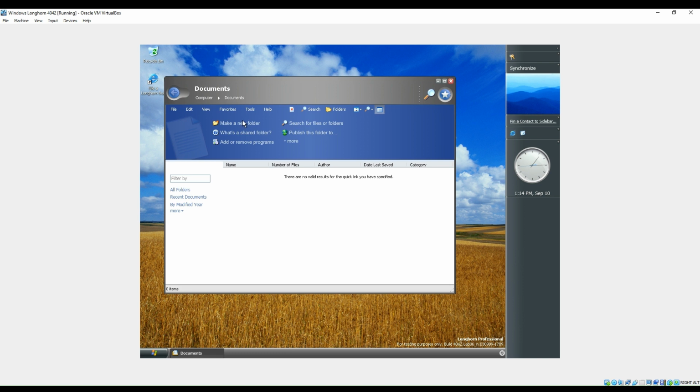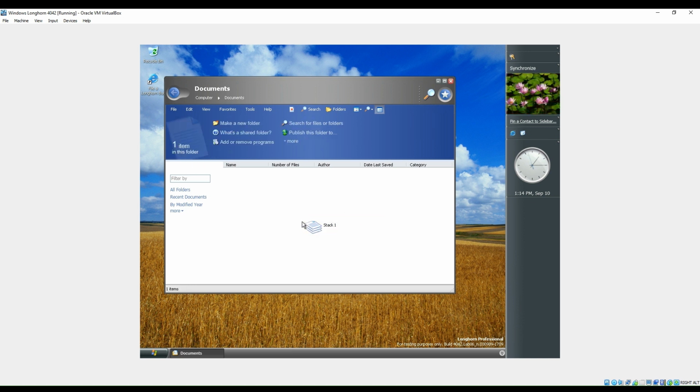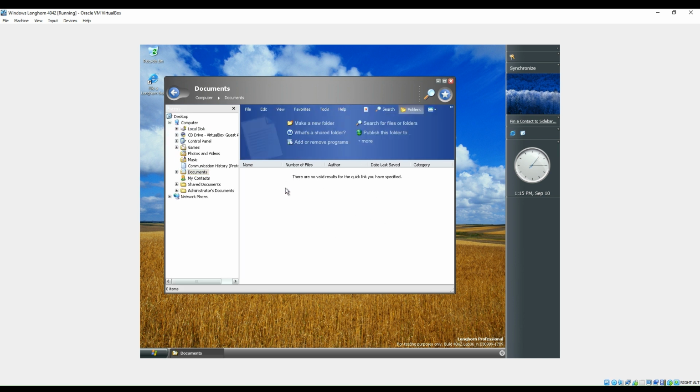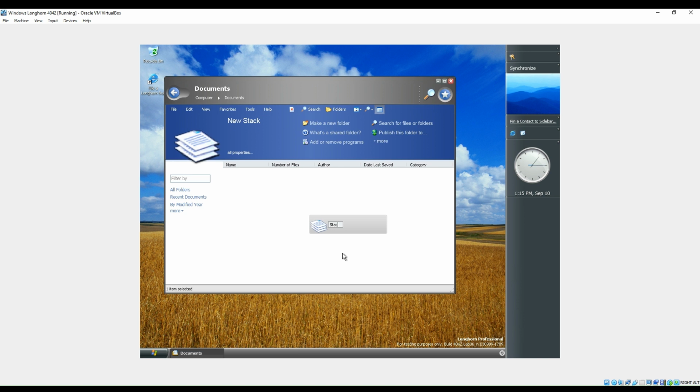So yeah, let's have a play around with documents again. I mean, it takes forever to load, but I suspect... Oh, there we go. Make a new folder at the top doesn't work, but... Yeah, so we've got a stack there, and then, oh, look at that. As soon as you go back to documents, it's vanished. Oh dear. So obviously they had one or two bugs in this build, which doesn't surprise me.